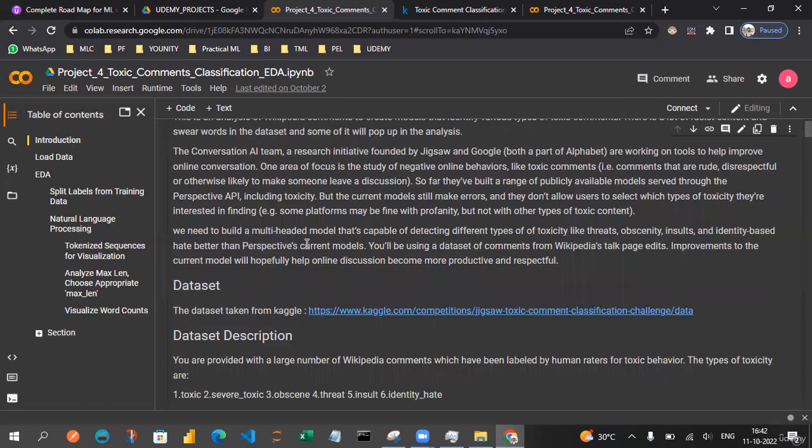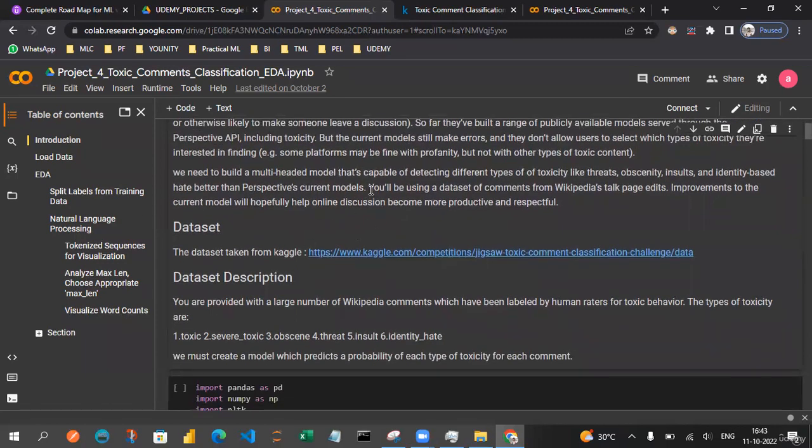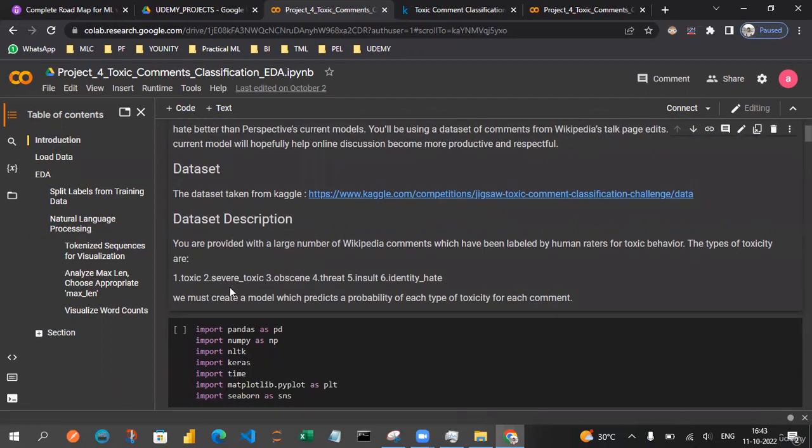So mapping to the ML problem, we need to build a multi-headed model that is capable of detecting different types of toxicity, like threats, obscenity, insult, or identity-based hate, better than the Perspective current models. And also we are going to use the dataset, Wikipedia talks, for different kinds of edits and improvements to the current model, and that needs to work well in a respectful and productive way to remove the toxic comments.